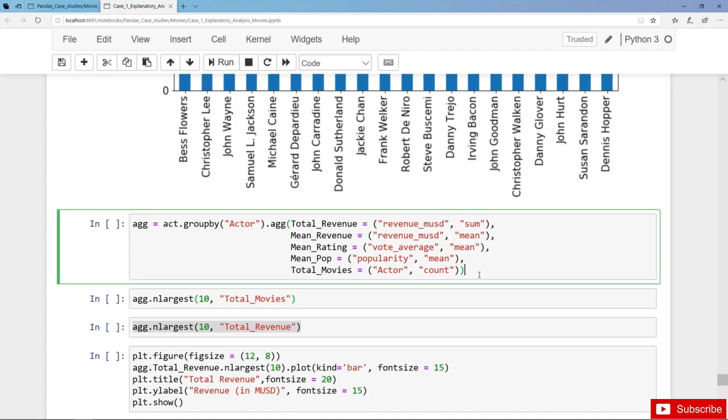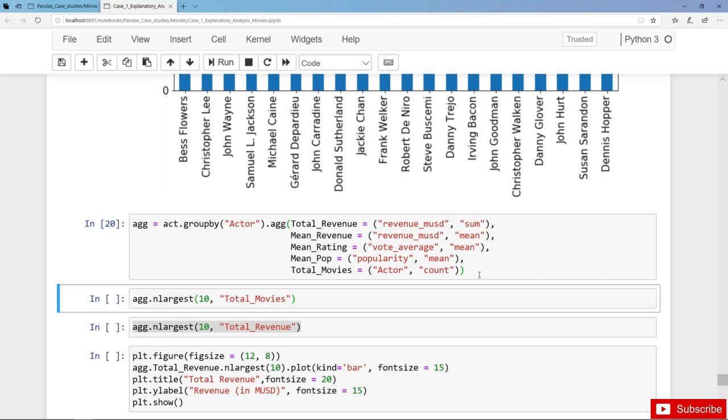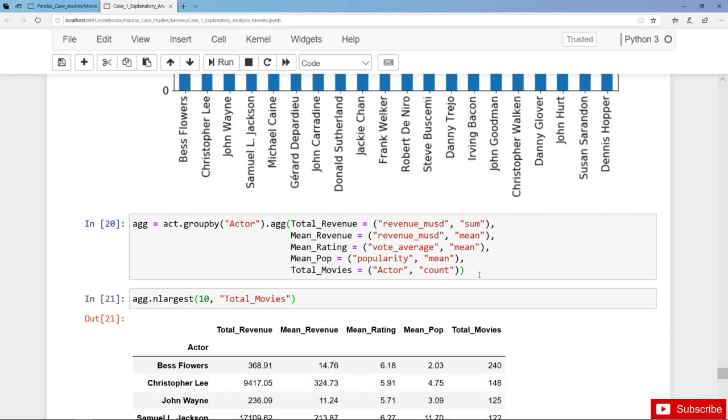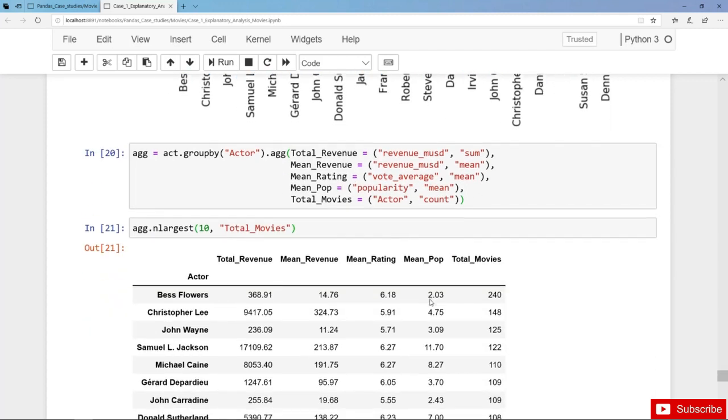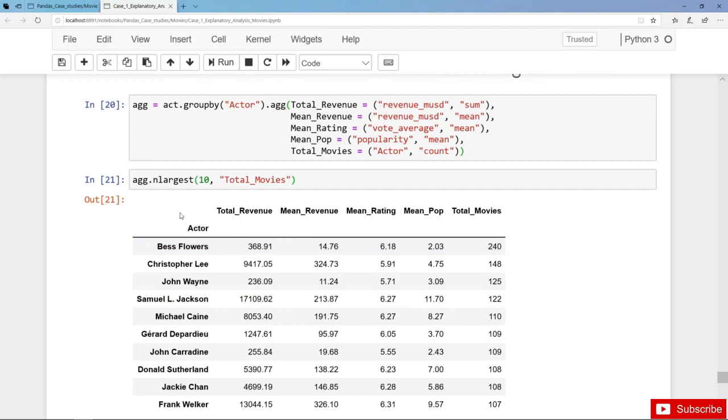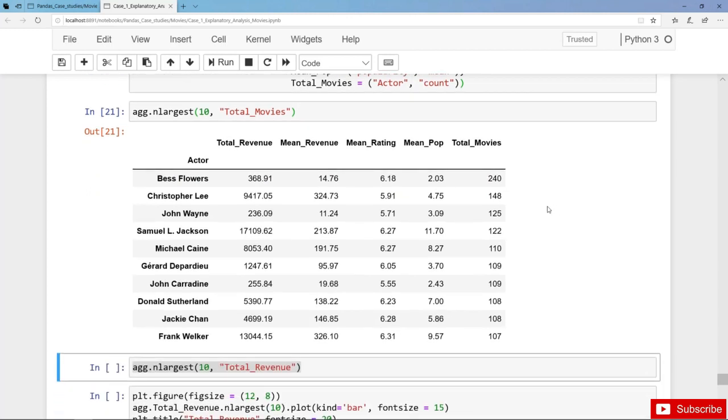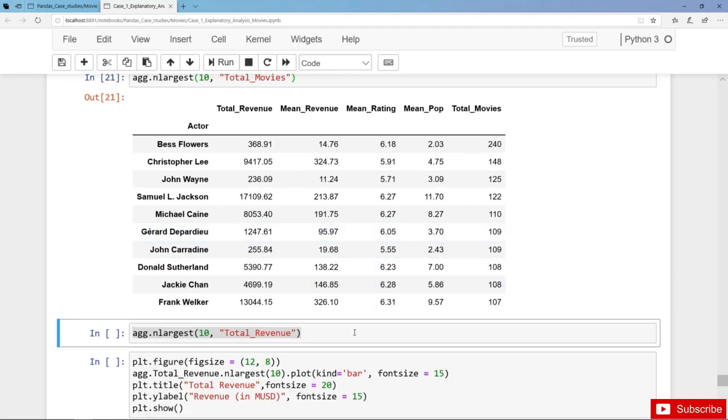So let's create the aggregated data frame agg, and let's sort agg by the total number of movies, and we get the 10 most active actors. So this is nothing new: Beth Flowers, Christopher Lee. And here we can see the columns of our new data frame agg: total revenue, mean rating, mean popularity, and total movies. And now in the next step, we can also get the actors with the highest total revenue.